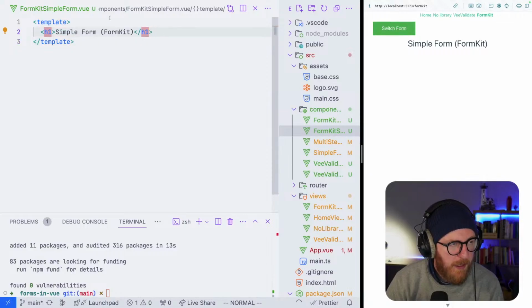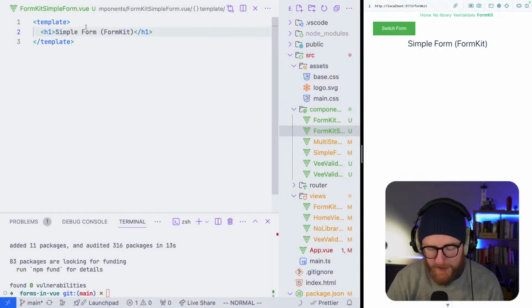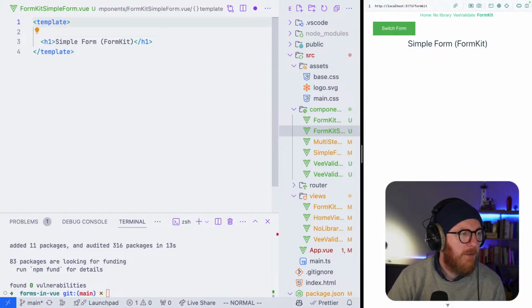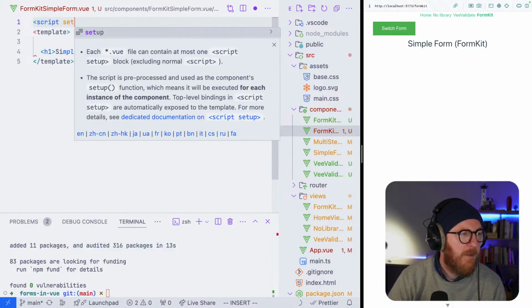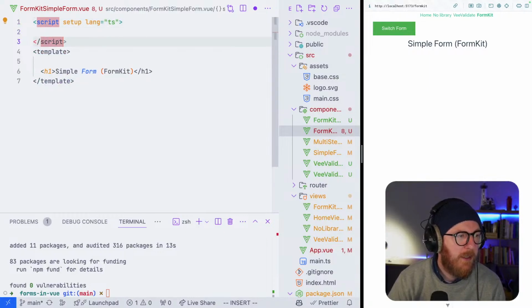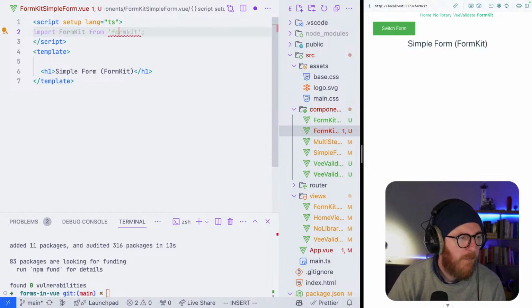So in our script tag, I'm gonna get this right at some point. All right. In our script tag, we'll do script setup lang equals ts. Close our script tag up here. In our script tag, we will want to import FormKit. No, not from there. From FormKit slash vue. FormKit like this, or something. I feel like the install was FormKit slash vue like this.